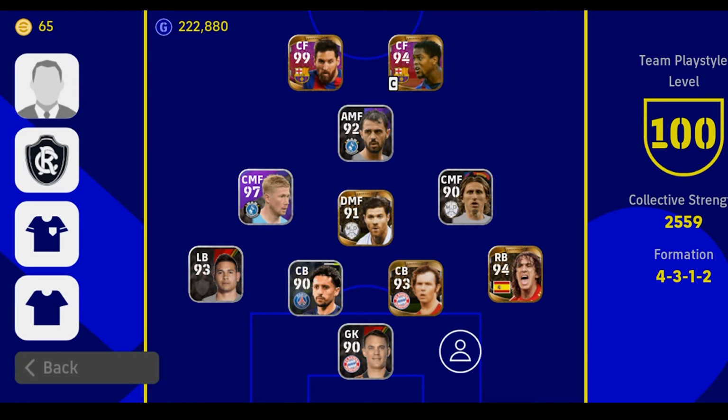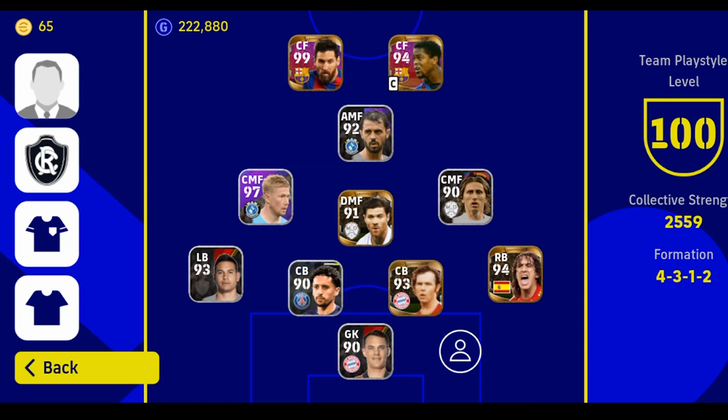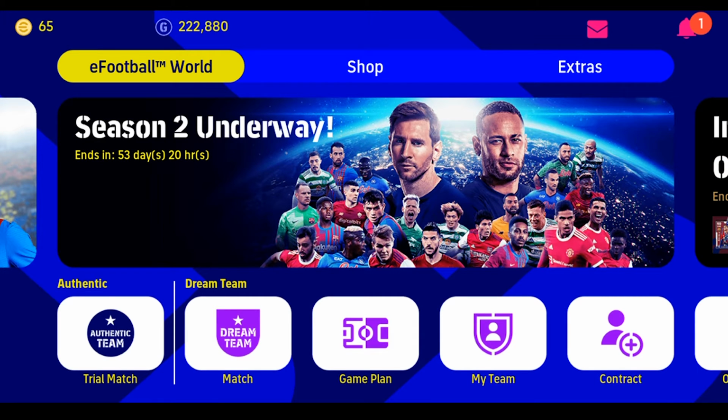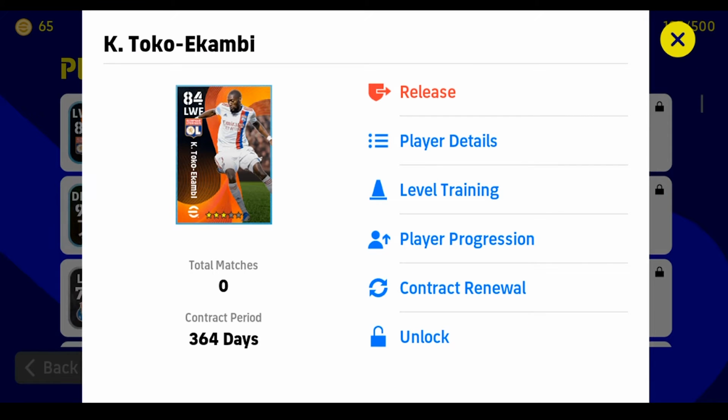Alright, since Kluivert was already in my squad, he surprisingly went up to 94 as his boosted overall, but his max overall was a 91, and they give him a boost to 94. So it was just like 4 rating left that I actually just missed, but that's alright right there. Alright, so the next player on the list is Toko Ekambi.